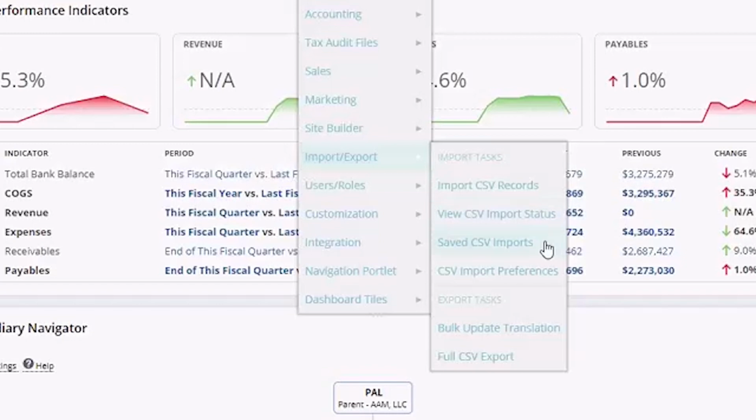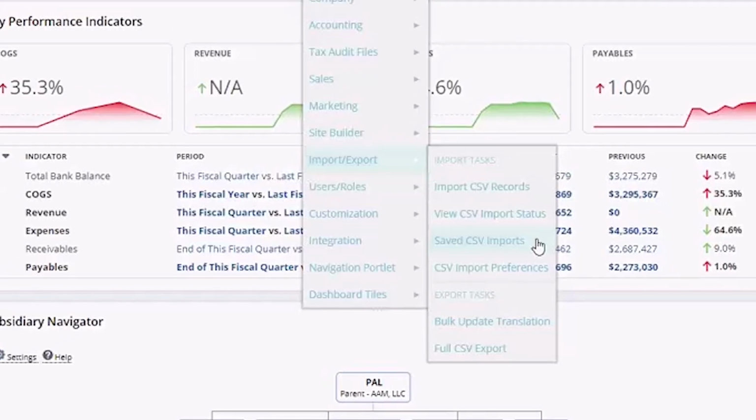And then Save CSV imports. This is one of the biggest benefits of the CSV import tool. The import assistant will allow you to save import settings so that you can reuse them for later jobs. For example, this is really useful if you're importing on a frequent basis, maybe journal entries to record revenue or payroll expenses, so that once you have the CSV file formatted correctly, it's really a rinse and repeat process to get that data into NetSuite.